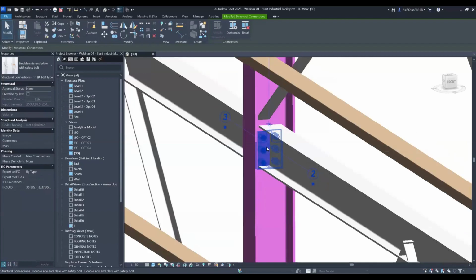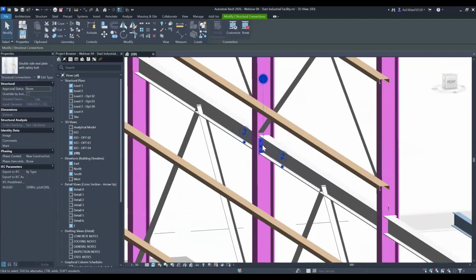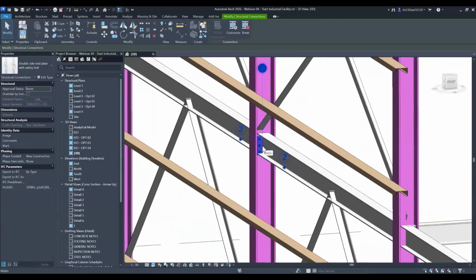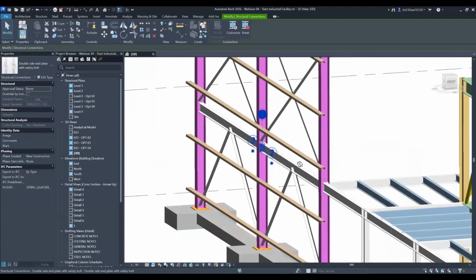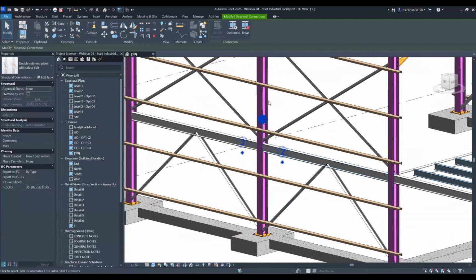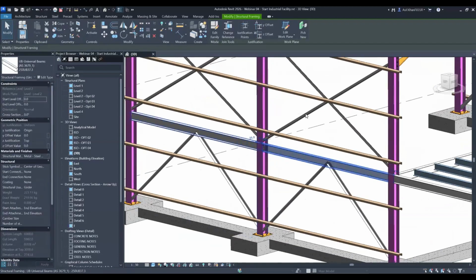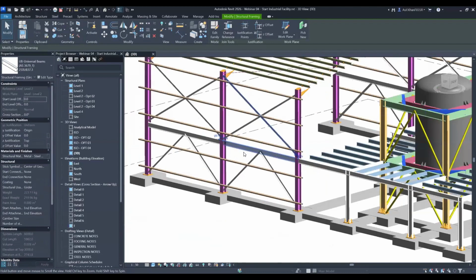So again, once you do this, probably this is not the ideal connection. You change it from the modify panel and then you replicate it. It will see the similar condition where the column and this beam exist, and that will be replicating all over the place.